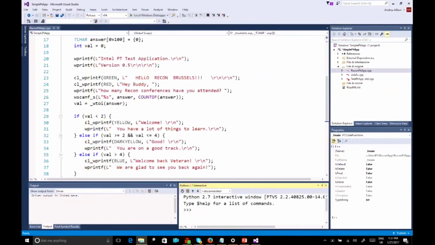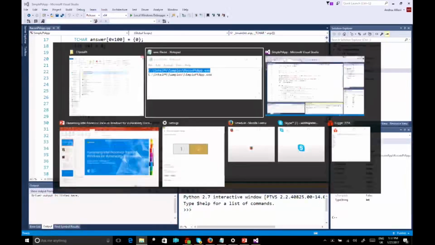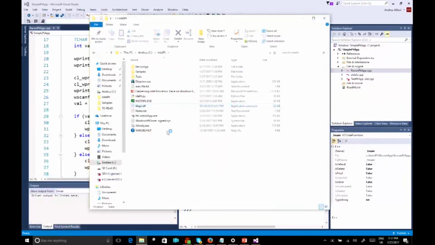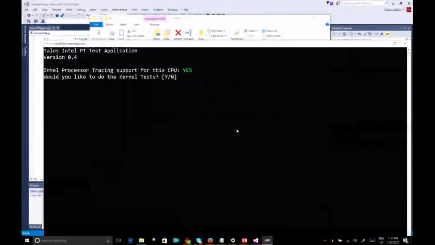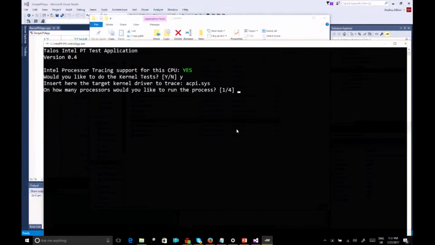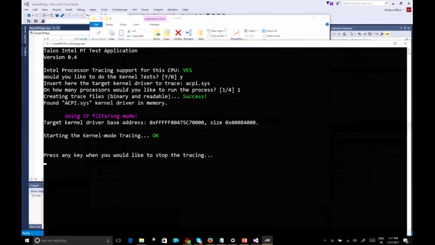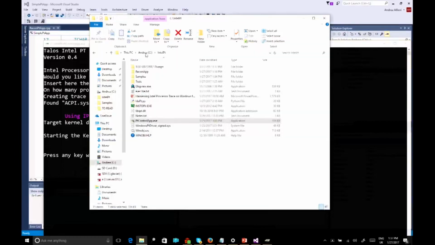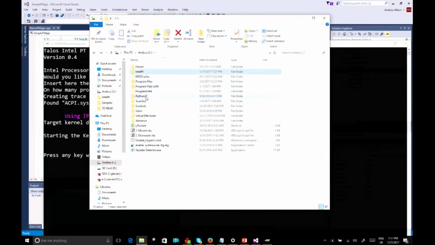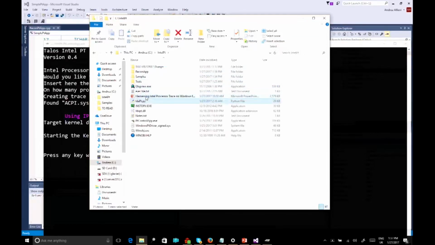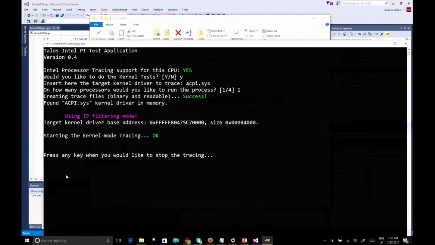The Explorer has been blocked. Amazing. Okay. Let's say yes, acpi.sys. Let's say go. Number of process of CPU, just one this time. Okay, it asks, I'm tracing. Do something and then stop me. I do, for example, some movement on my PC. And then at a point of time, I will say stop.